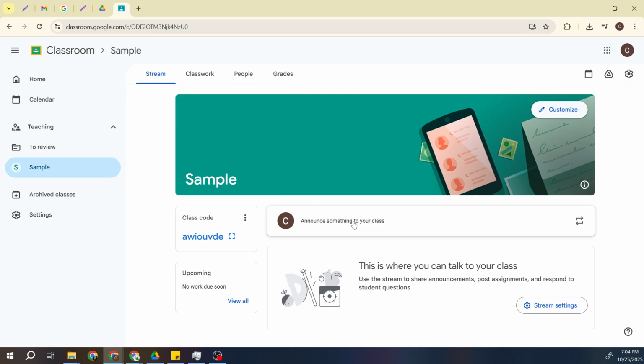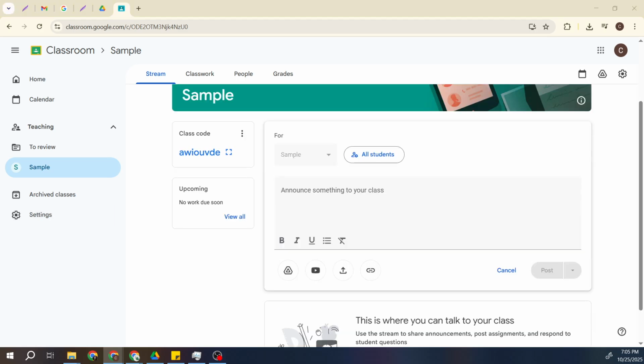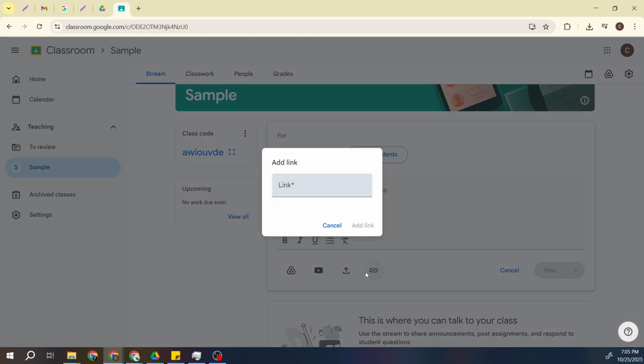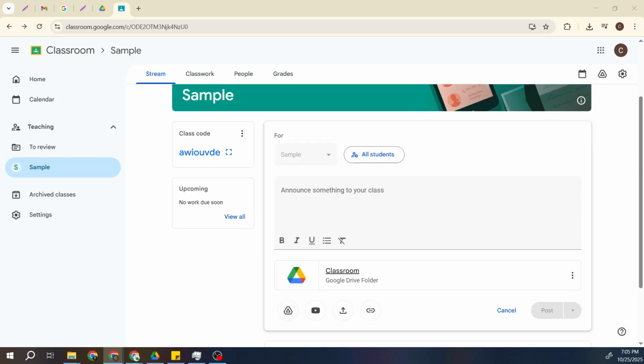Once in the right place, you can either create a new assignment or piece of material, or you can start a new class comment. After you've started this process, look for the link icon, or select Add, and then Link to proceed. Paste the URL you copied earlier into the provided field and confirm by clicking Add Link. The final step is to post this new content to your class, making sure that all your students can now easily access the shared folder and its contents.